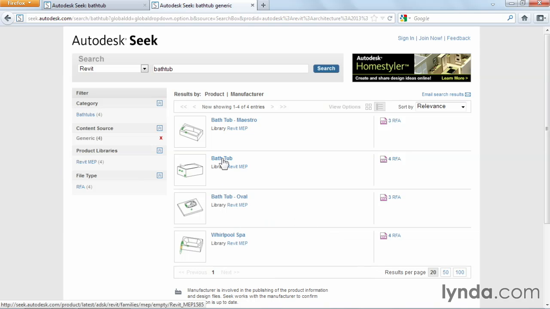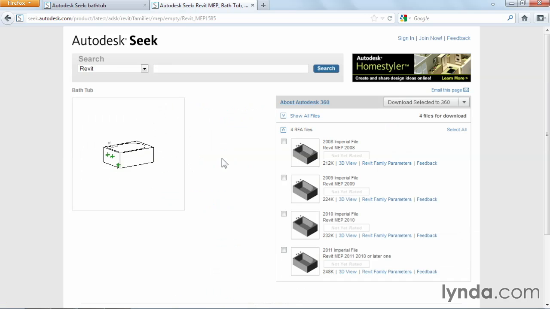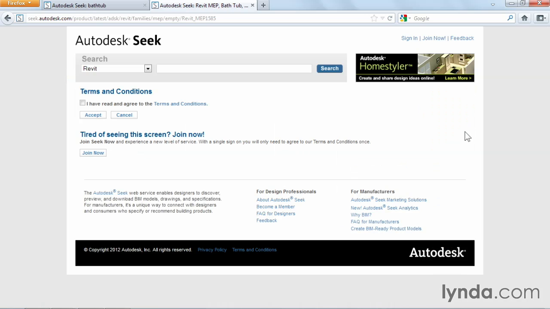You can see there's a preview, and I'll click bathtub right there. And you can see that it comes in several different file formats. So typically what you want to do is choose the latest version that's available. So I'm going to choose 2011 in this case. And there's two options up here. We can download it to Autodesk 360 if you have such an account, or you can click the drop down here and say download it to your local, and that's what I'm going to do. And so I'm going to click that and then click the button.